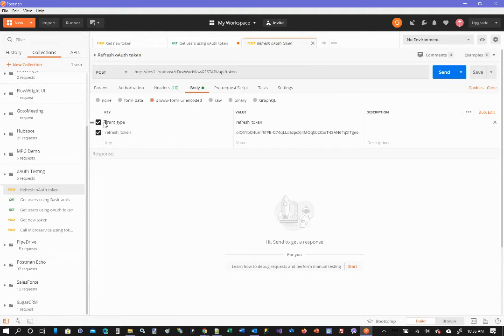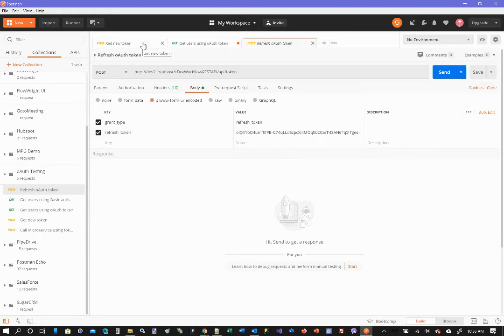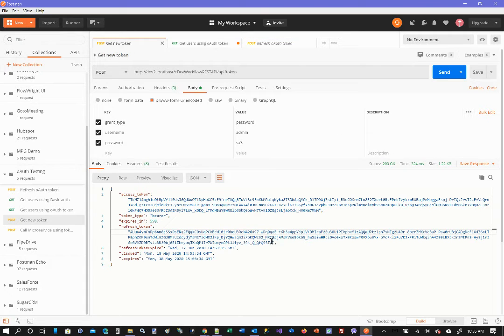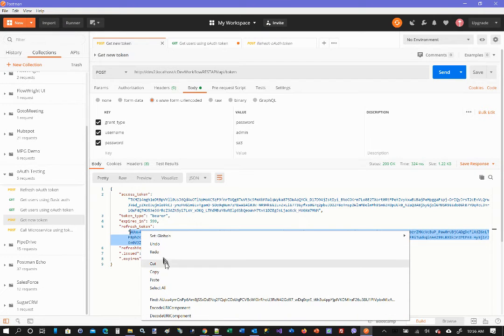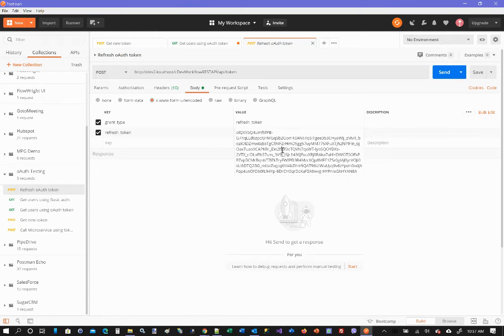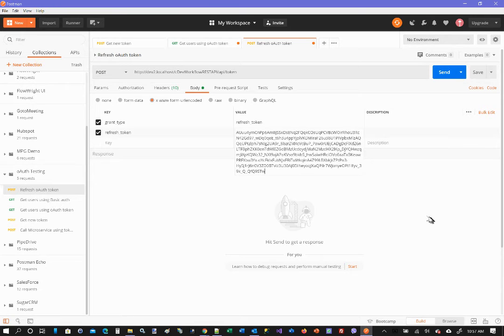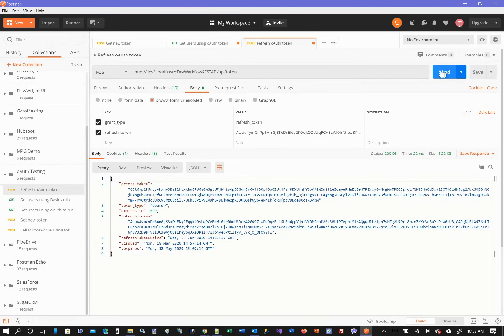In the body, we are going to send the grant type with refresh token as the value. And we're going to send the refresh token that we received from the previous call. So let me go back to this call again, and I'm going to copy my refresh token and put it over here. I'm going to replace my old one with this new one. All I have to do is click send. It will post the call to the server.